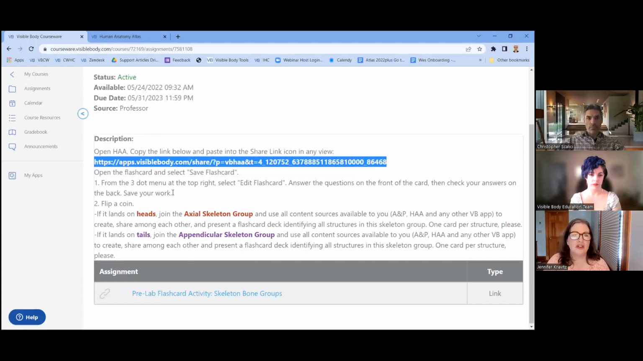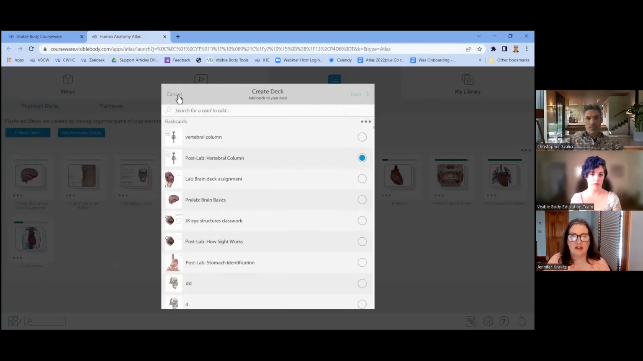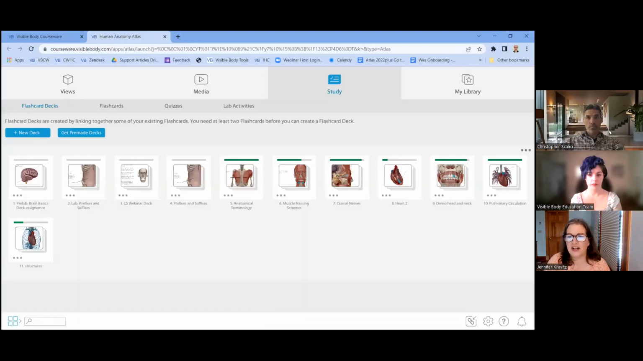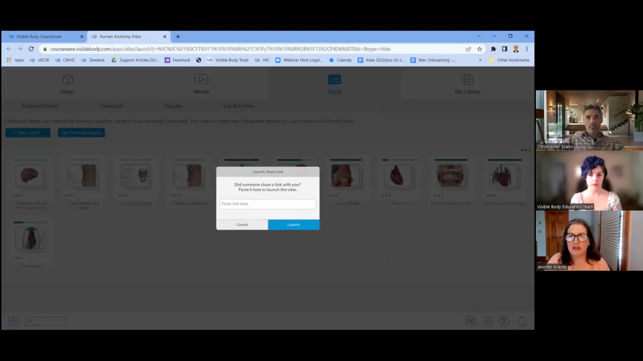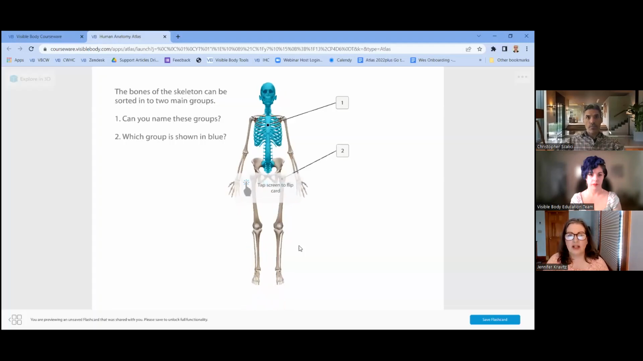We'll read a few more of the instructions just for the moment. Open the flashcard and select Save Flashcard. And from the three-dot menu at the top right, you select Edit Flashcard. And then you answer questions on the front and check on the back. So let's just go ahead and throw this in there. Remember, I'm finding my share link down here, and I'm pasting my link. And voila, there's my card.